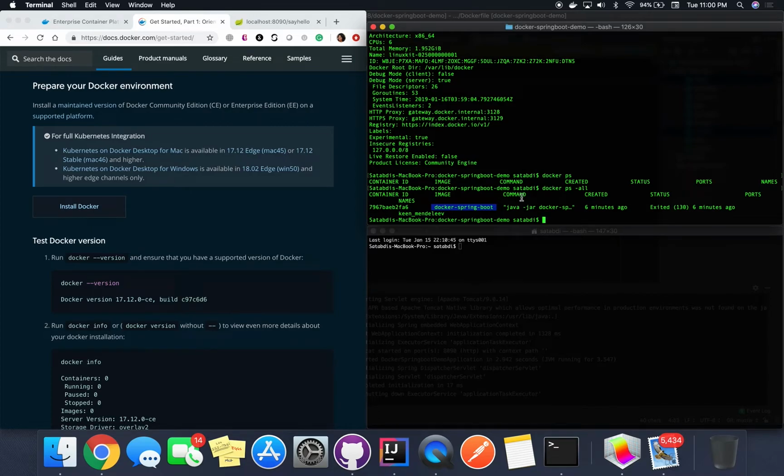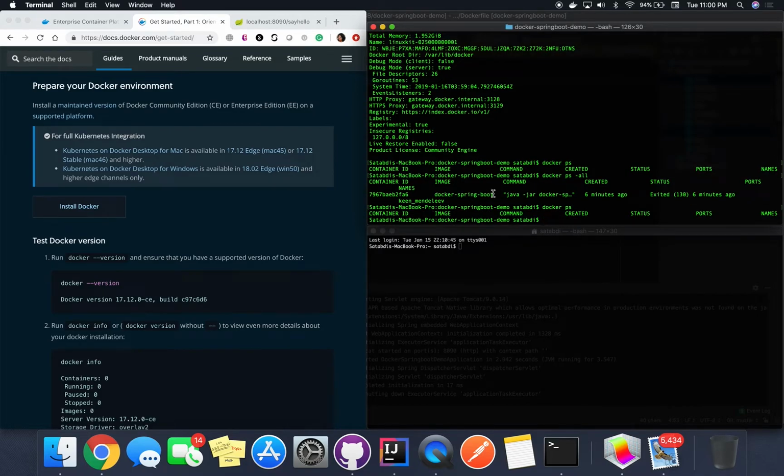As you can see right now, this is one of the containers that I ran 6 minutes back, but it is now terminated. That is why when we initially ran the Docker PS command, it did not show up in the running container list. So now that we know about the Docker PS command, let's learn more about the Docker pull command.